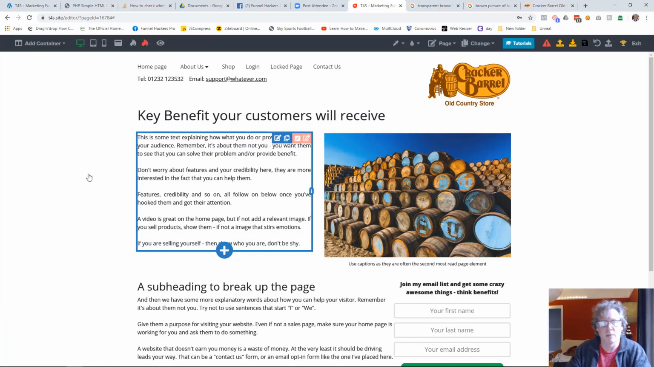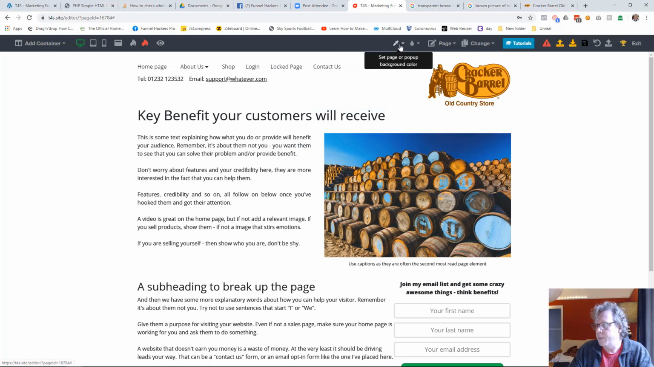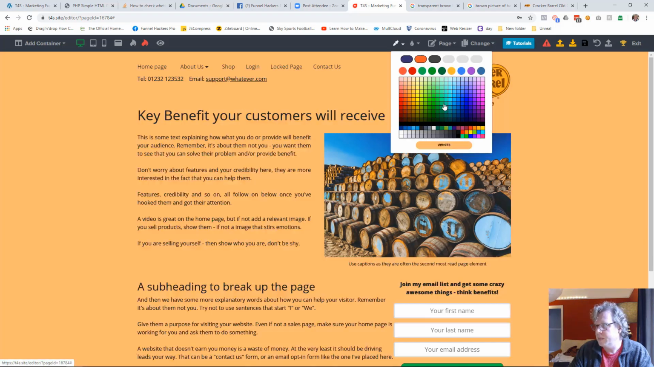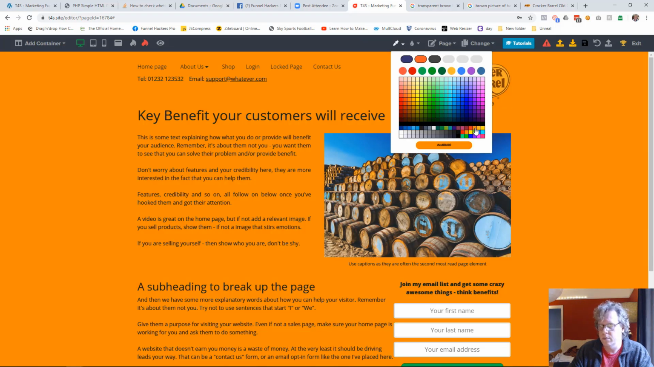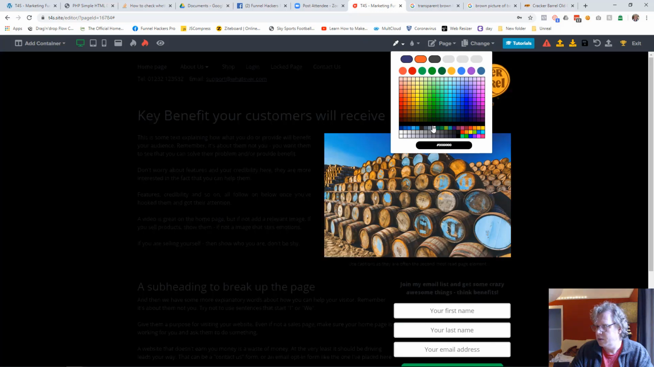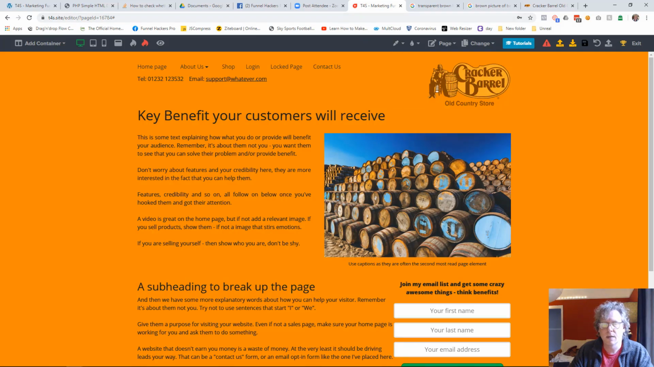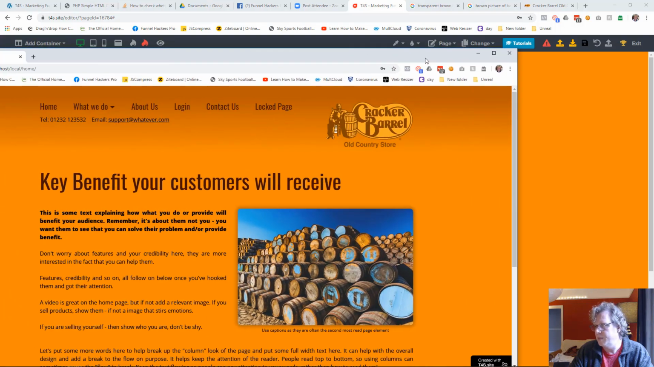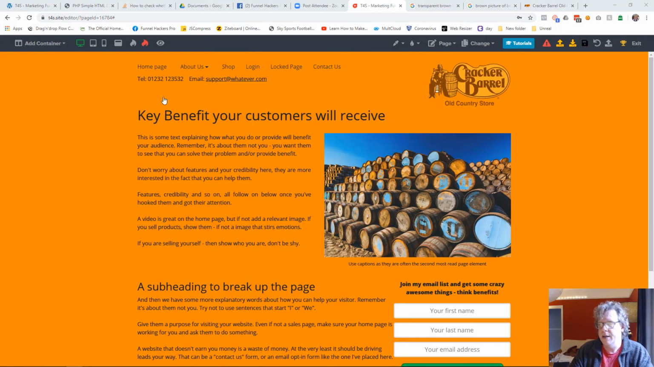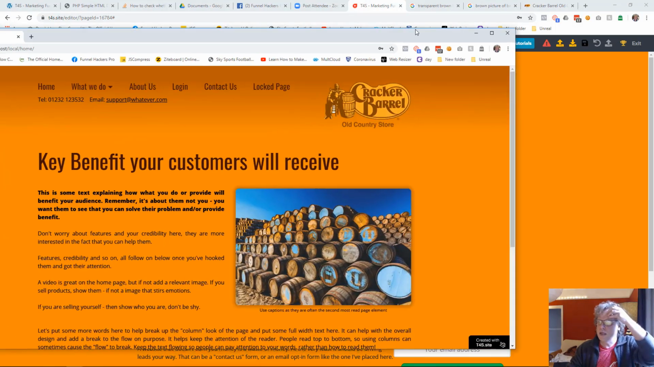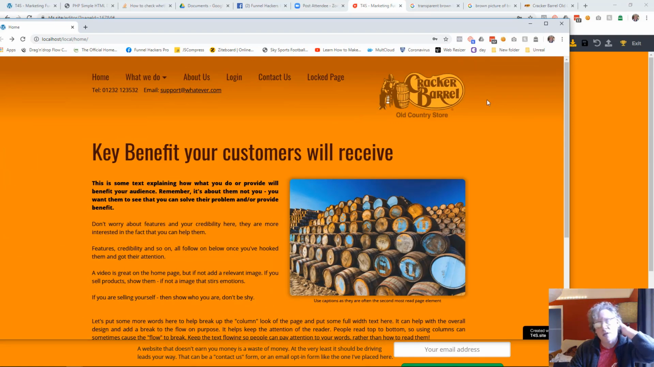Now I want to start putting in some colours. So up here, set page or background colour. I'm using that one there, I think. Let me just check to see if, yep, they match. That's that one, that's fine. And I'm putting a gradient in at the top here because it's just nice.